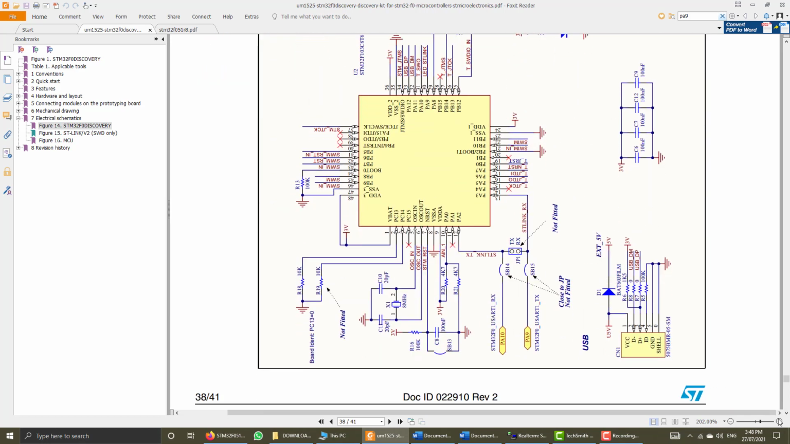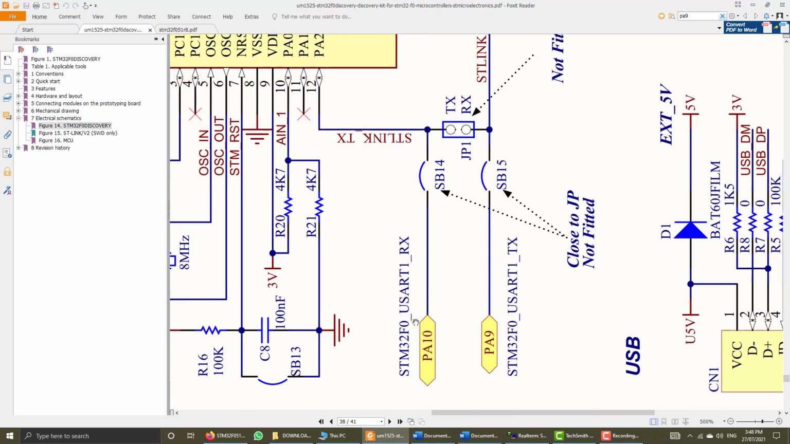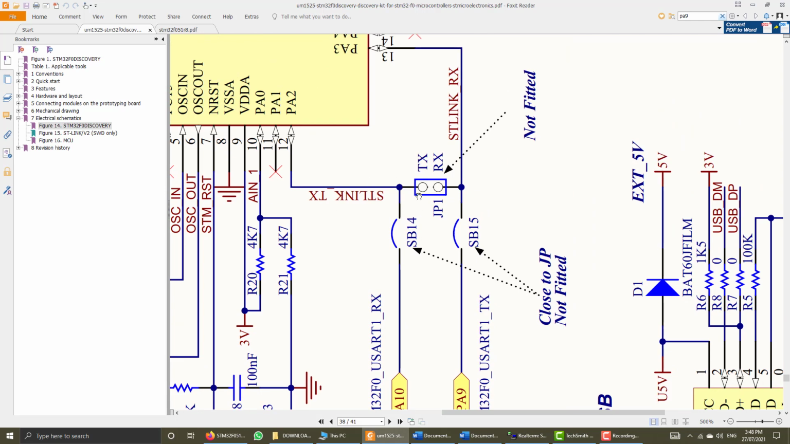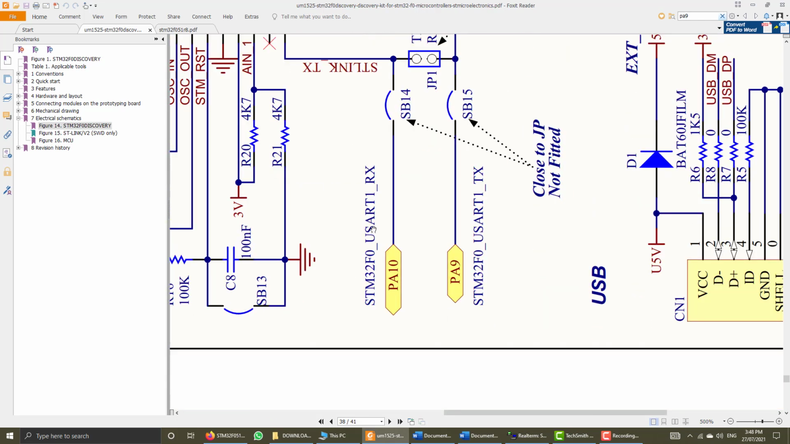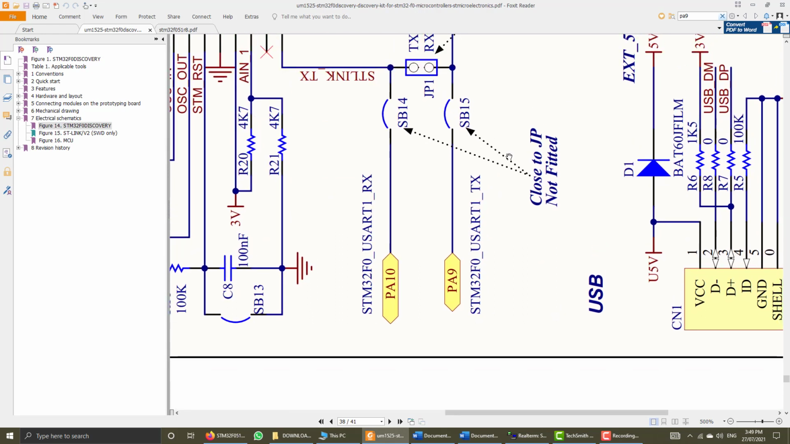So zoom in a bit, this. So from here we can read that STM32F0 USART1RX and this USART1TX. So now it is clear that this converter's output, these RX and TX, are connected to USART1 and not USART2. So accordingly we have to program. So we will choose USART1 for this debugging purpose.